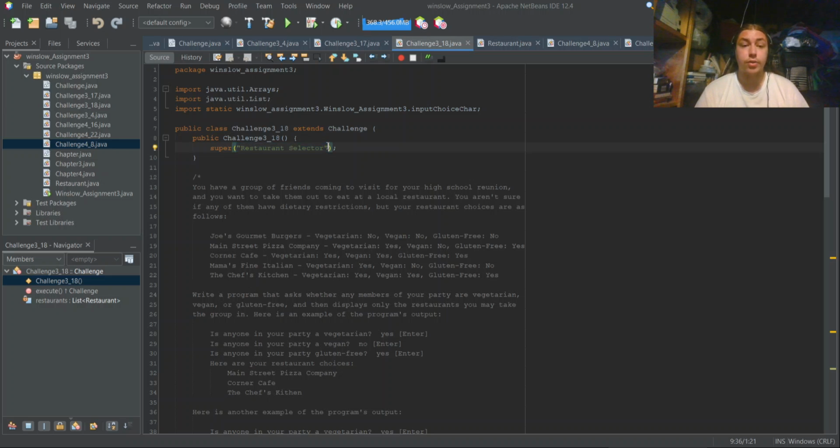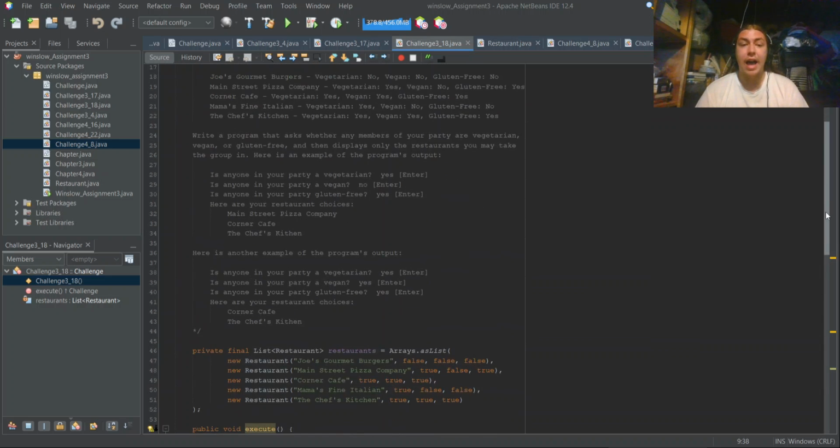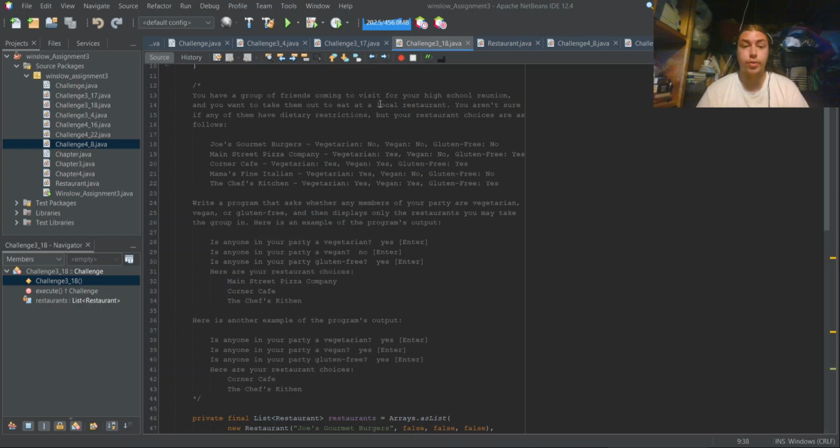So the challenge is Restaurant Selector. We have a choice of a few different restaurants. Some of them serve vegetarian options, some don't. Some serve vegan options, some don't. Some serve gluten-free options, some don't. And if anyone in your party is a vegetarian, vegan, or gluten-free, then we have to return only those restaurants where the dietary restrictions of your party can be honored.